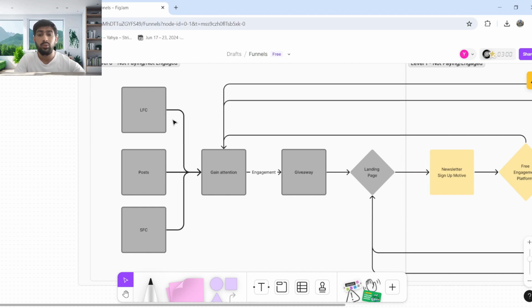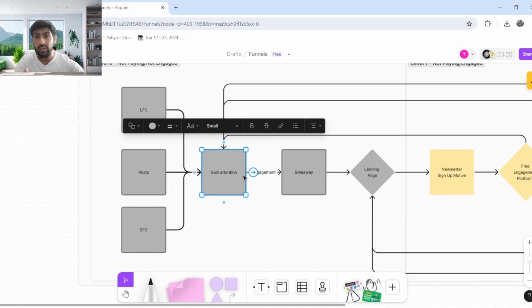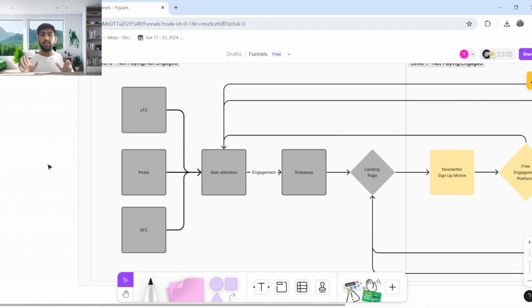Now, these eyeballs are then funneled to gain attention into your actual social media platform, right? So you get all your eyeballs. They come towards your profile. Now, eyeballs are useless if they're not staying, right? Your whole point is you want retention. There's no point having all these audience members if they're not going to actually engage with your content. If they're just another swipe, it means nothing.